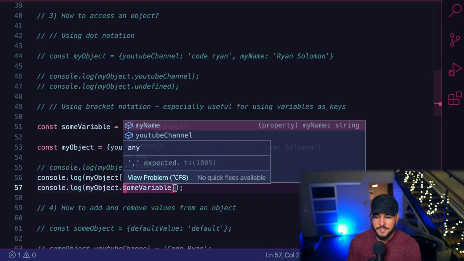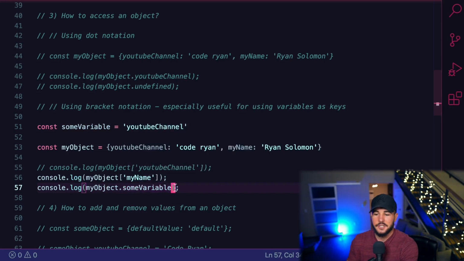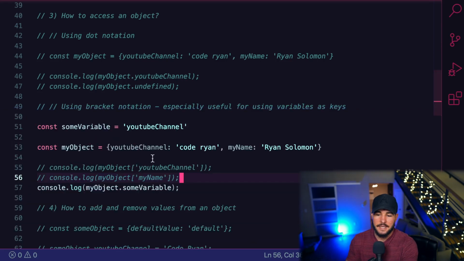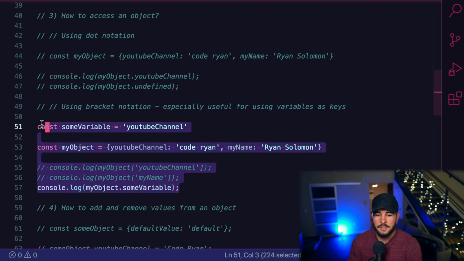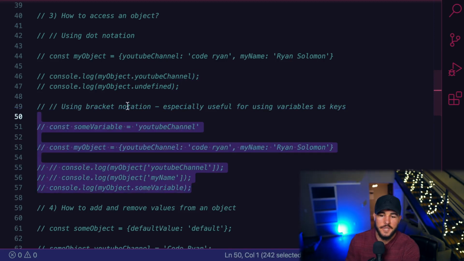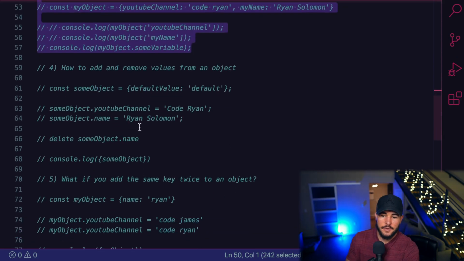If I try to do dot some variable, it's going to try to access the string of some variable, and I will indeed get undefined here. As you can see, I get undefined because the string some variable is not a key in my object. So that is how you access an object using dot or bracket notation. I would probably default to using dot notation unless you need to access an object using a variable or something like that. Now, adding and removing values from an object.